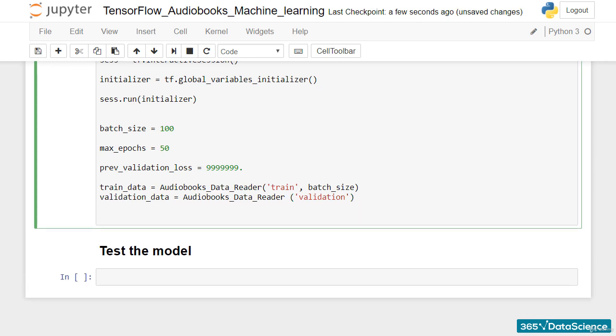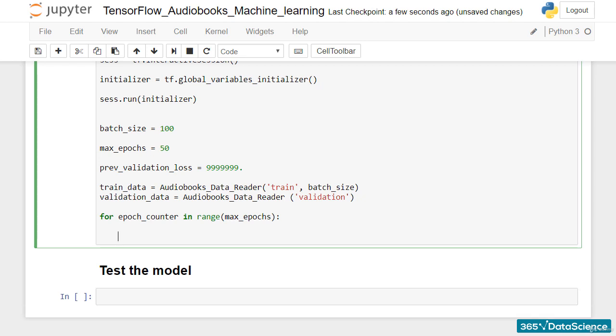Okay, we are almost done. I'll write some parts of the loop manually as there will be a couple of new things we want to show you. As before, for epoch counter in range max epochs, semicolons. We start by setting the current epoch loss to 0.